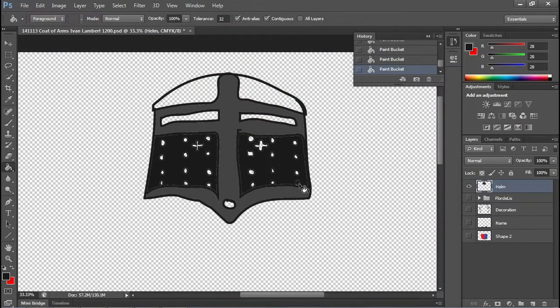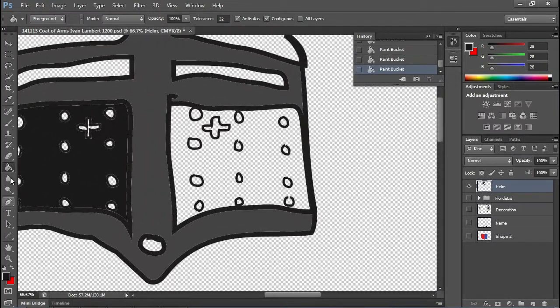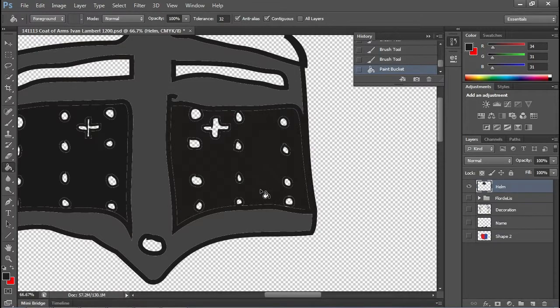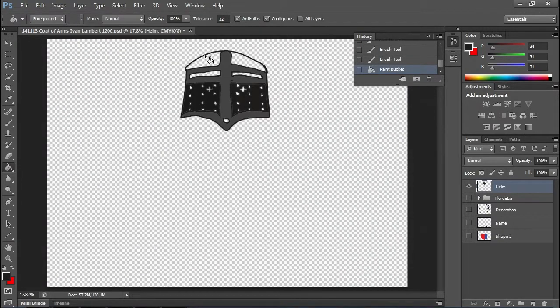Notice that the hole there did not stay empty. So I'm going to do a little fixer-upper. Use my brush tool, make it smaller. I'm going to use my eyedropper to get the exact color, and then my brush tool to cover it up right there. Looks like I might have a little trouble with some of the other ones as well. So let's go ahead and do the fill bucket and fill that in as well. So now we have a helm.